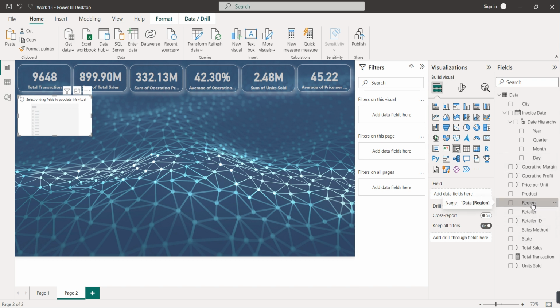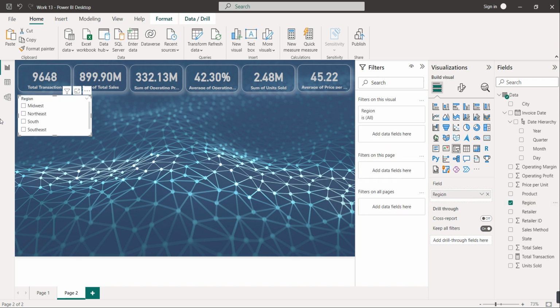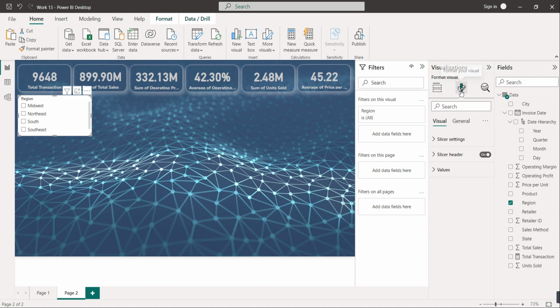The first thing is we want to create a slicer for region. So I'll select region and drag it to the field. Now if you observe carefully, each and every region is in a vertical list and in checkbox format. If we select a particular region, I have selected Midwest, all numbers are sorted accordingly. For example, if I select Northeast, each and every number will get sorted accordingly. But we don't want this format, we want tiles. So for that, go to format your visual option, click on slicer settings, and in the style option, instead of vertical list, select tile.